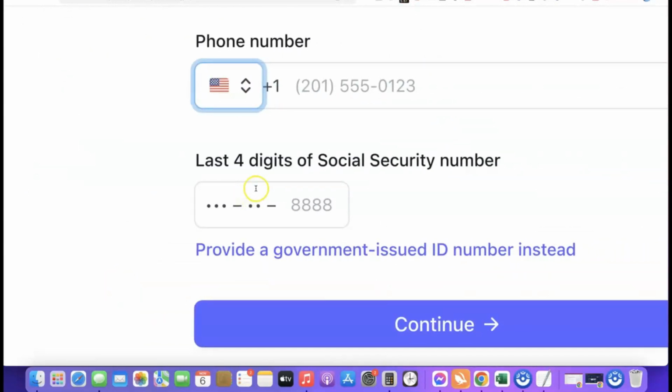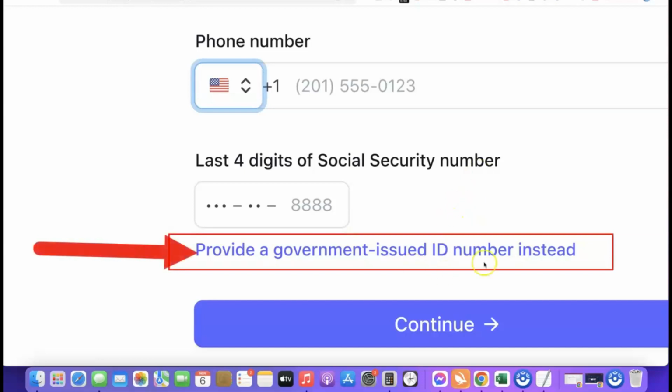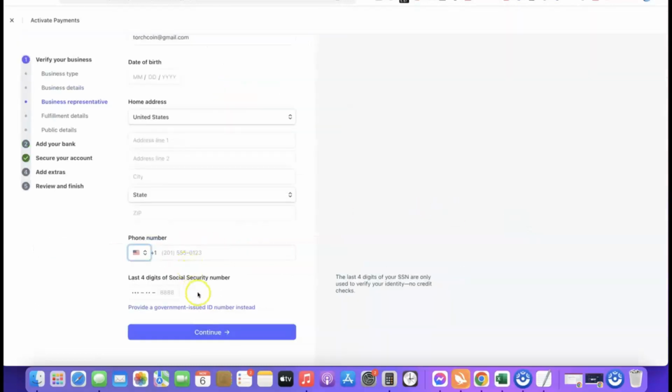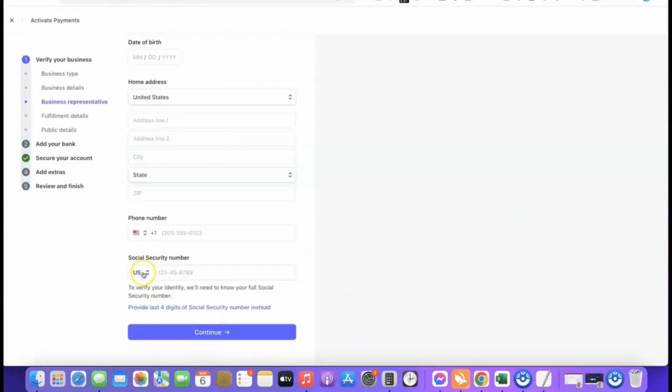So it says enter the last 4 digits of social security number. Now, when you are not a US citizen, obviously you are not going to have a social security number. So what you want to do here is click on this provide a government issue ID number instead. So what you want to do is click on it. So when you click on it, it's going to bring out this option here.